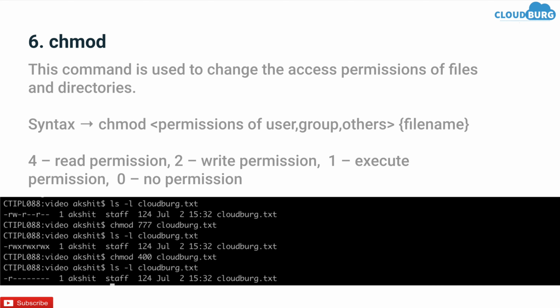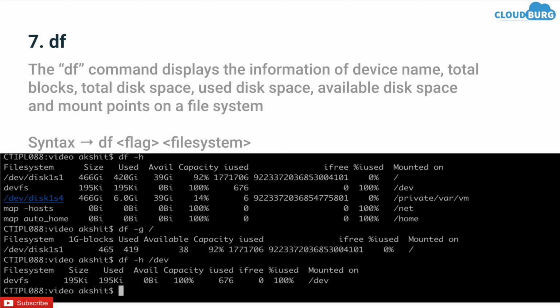Next command is the df command. The df command displays the information of device, total blocks, total disk space, used disk space, available disk space, and mount points on a file system. Syntax of the df command is df, flag, and then file system name. df -h command will display the output in human readable form. df -h file system will display the output of that particular file system.